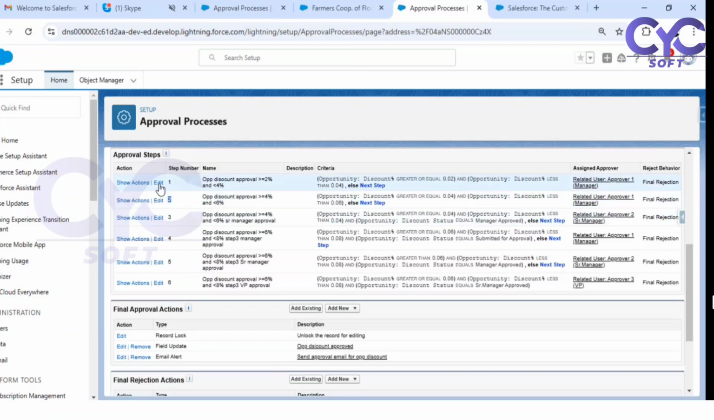This is the second. So in the second scenario, that is in the second approval step, it is checking for the first approver. Who is the first approver? Manager. Who is the second approver? Senior manager. That means the discount is greater than 4%. So it should go for the two approvals. Okay, approver one is the manager and approver two is the senior manager.